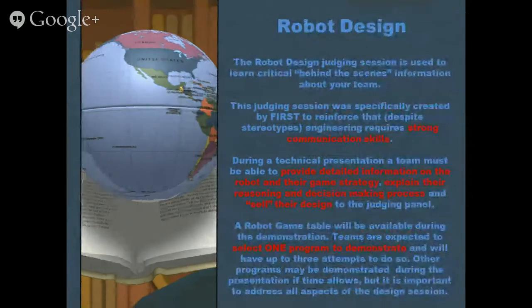The robot design session. I think this is another session where last year a lot of people didn't really know what to expect, and I definitely want to avoid doing that this year. So we've really redesigned the process. The one thing I want to communicate before we get started is why we have a robot design session.